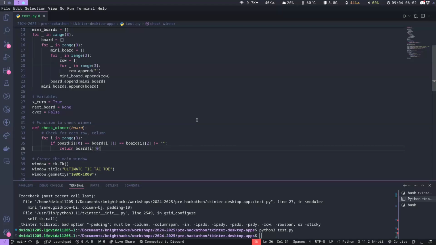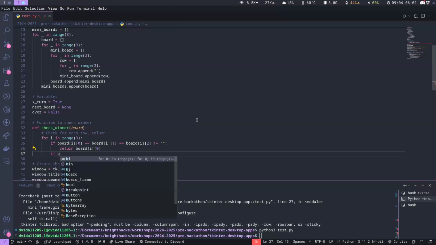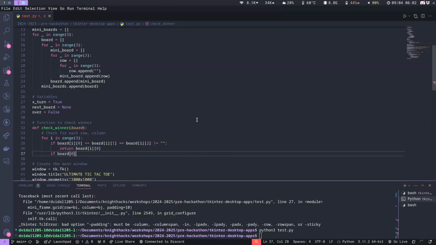But what we're doing is the check winner function will ultimately return who the winner is. So if it's X in that spot, in that string, then we're going to have an X be returned here, right? And then we're also going to say if board, and now we're just going to go backwards: board 0 of I equals board 1 of I equals board 2 of I does not equal empty string.